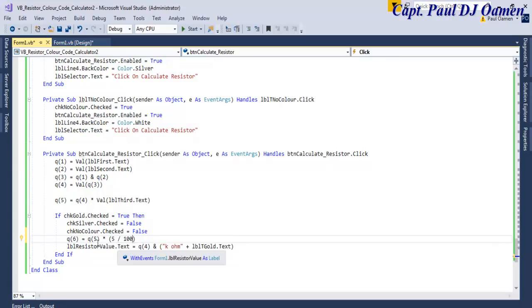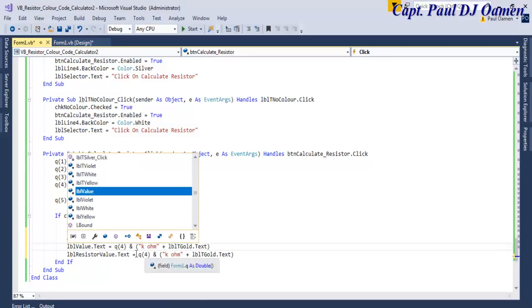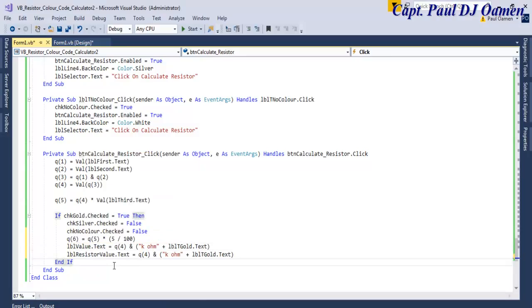Once that is done, we then need the value. Okay, so in there I'm going to copy this, because where I want my pound, where I want the 1000 is called value. Value, LBL value equals Q6.